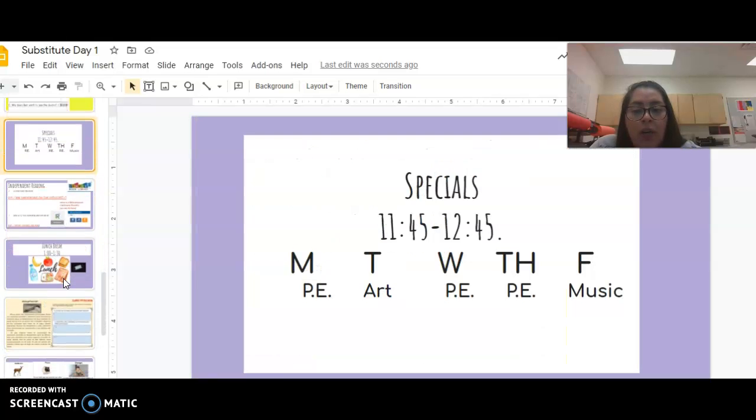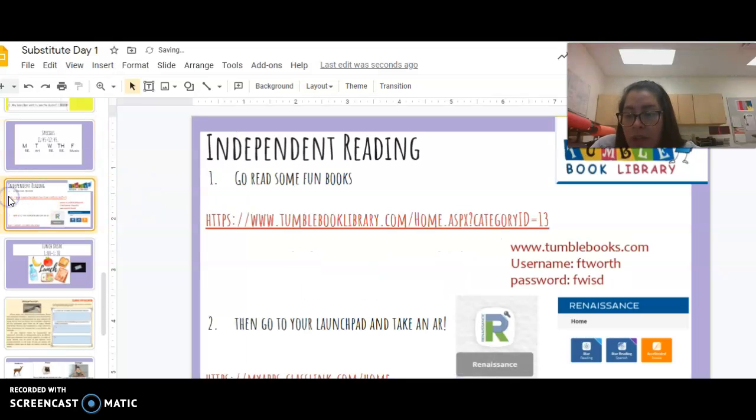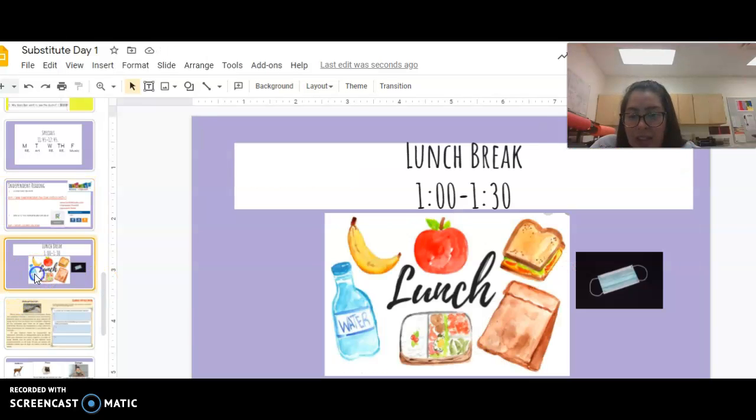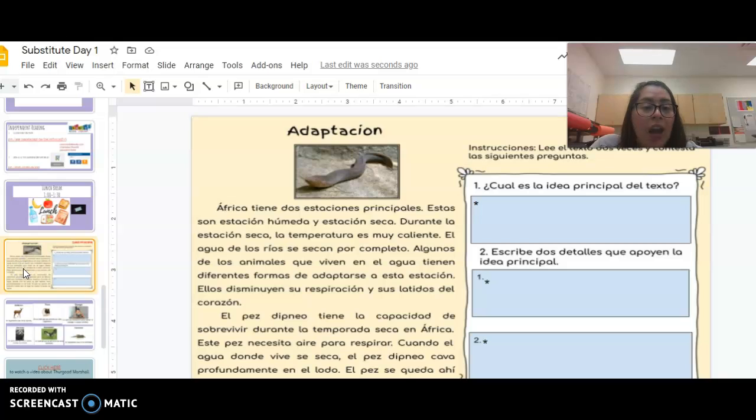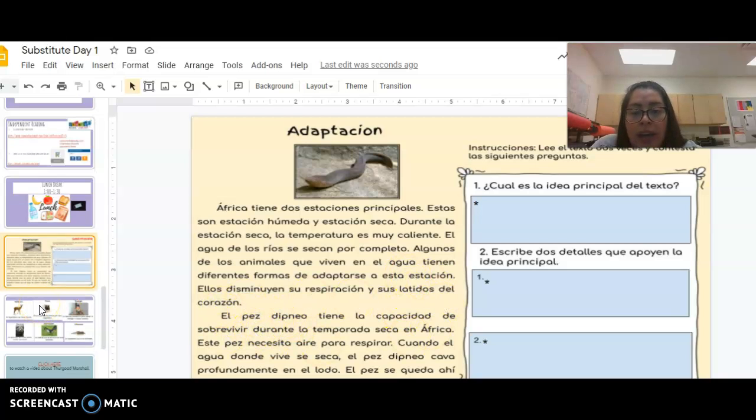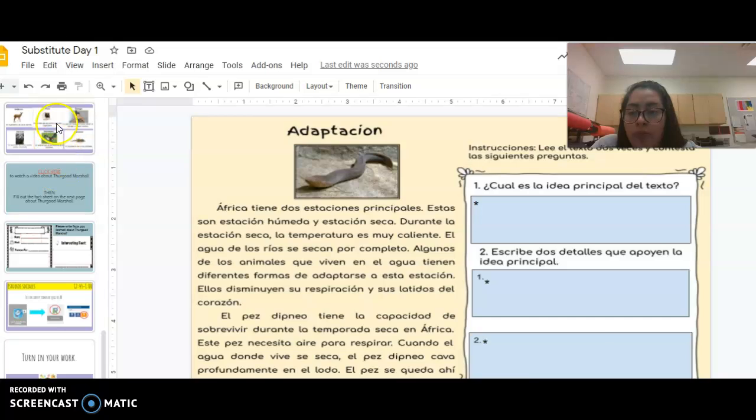You can go ahead and go to specials at 11:45 to 12:45. When you come back at 12:45, find a book on Tumble Books and take a quiz. From 1 to 1:30, go to lunch. After lunch at 1:30, go ahead and work on reading adaptations and answer the questions for this animal.